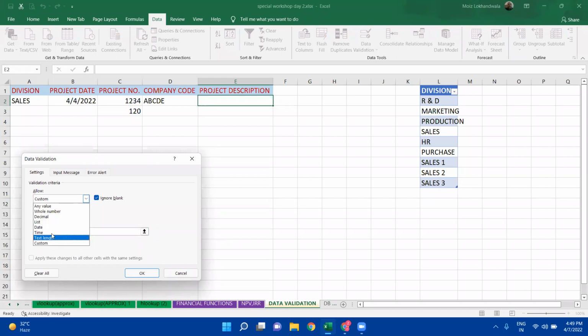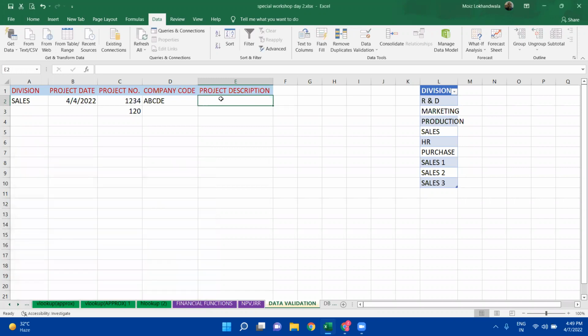We'll keep it as any value. So anything you can put in description. You can put any value over here. You can either put numbers or you can put text, like the project was good, the project was on time. So any value you can select over here. Okay, so that will be your project description.